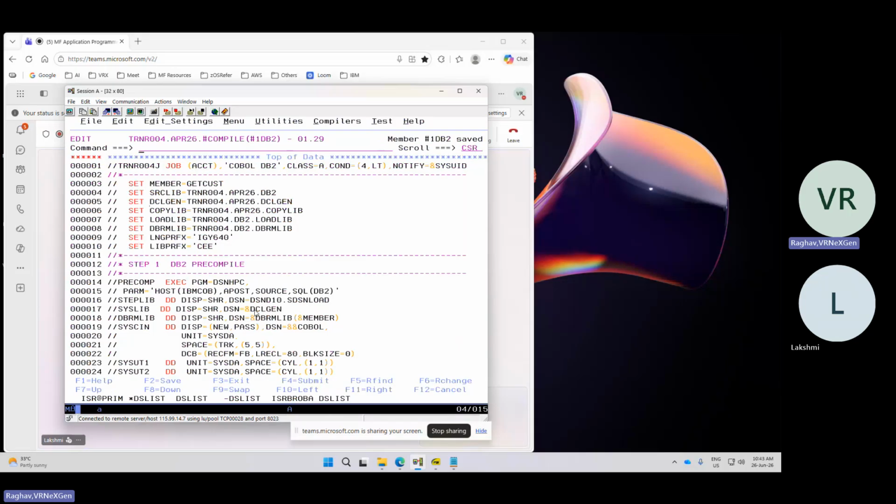Anyway, try to compile it. Some library is not there, so anyway, complain about that. Need all this. It's some problem. The member name is wrong. Member name should be PGM1.